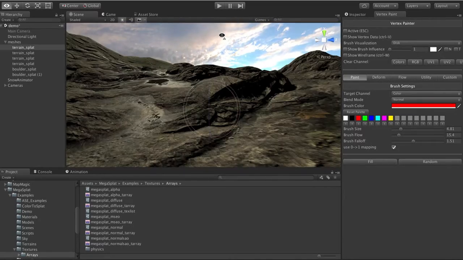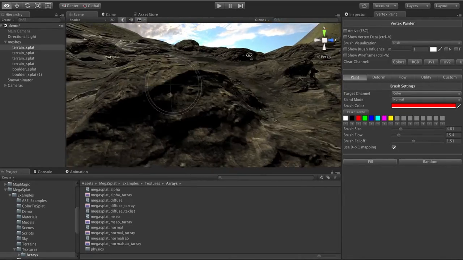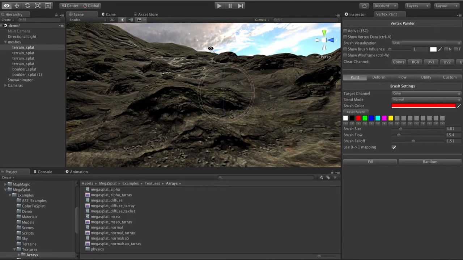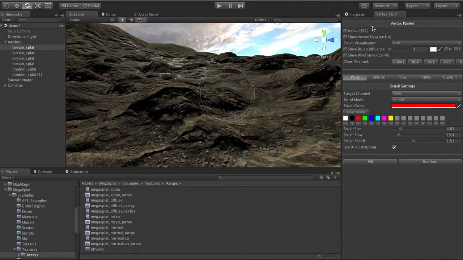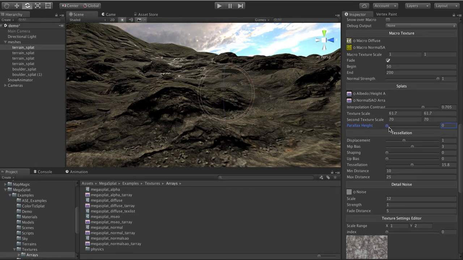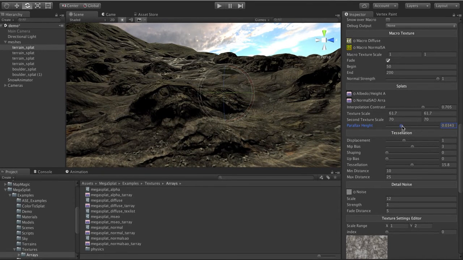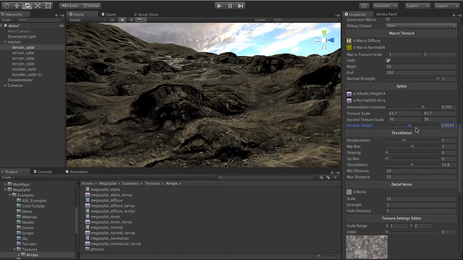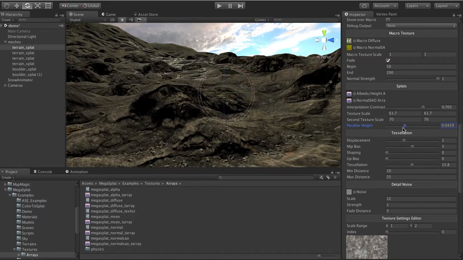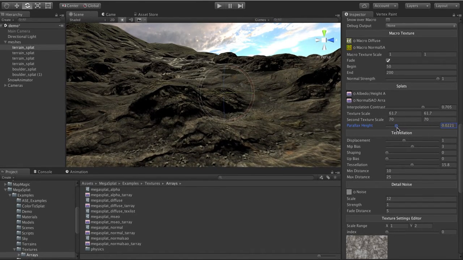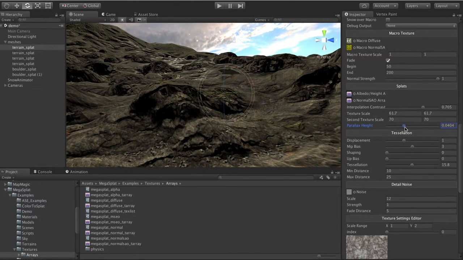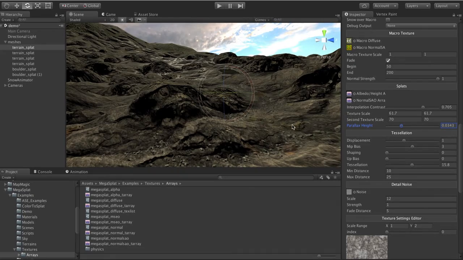Let me go to a spot where you can really see this. So here we are, close to the ground. You can see the tessellation is looking pretty good. But now, let's bring up the parallax height. You'll see that increasing that parallax height, if you go too far, it breaks things, which is always the problem with parallax mapping or parallax offset. But just moving it up a little bit really adds a lot to the depth effect.